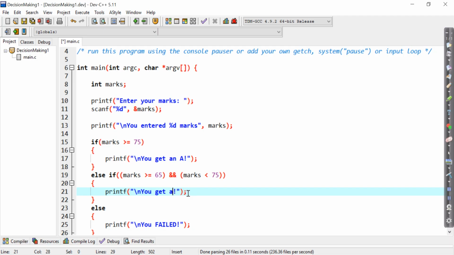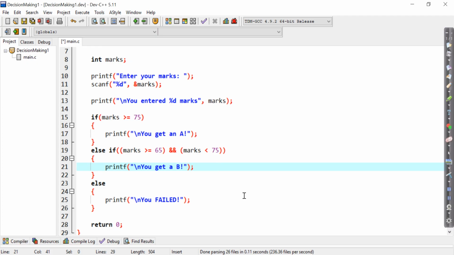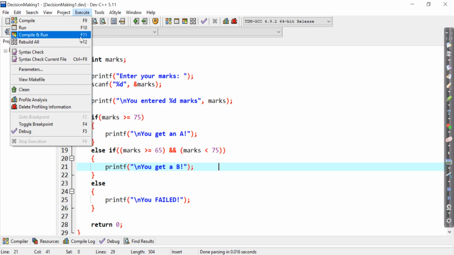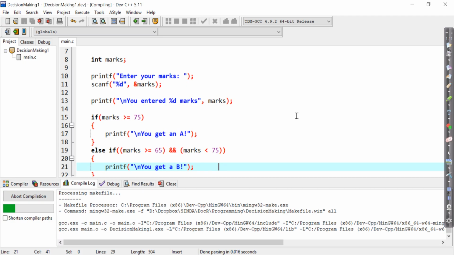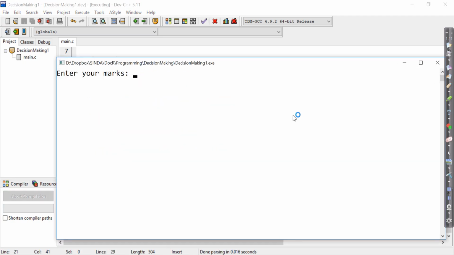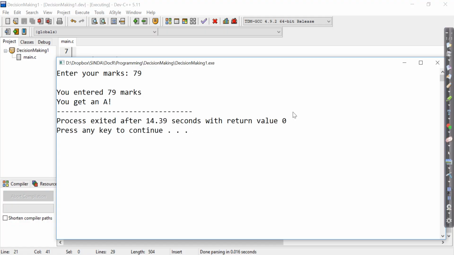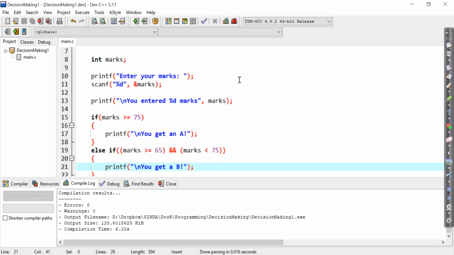You get a B. Let's run the code as it is now, just to see what happens. Let me save it, and I'm going to run. As you can see, the DOS screen has changed a bit, based on some feedback from students. I changed it to a white background with increased font. Let's enter your mark. If I key in 79, it says you got an A. Great, so we know it works.